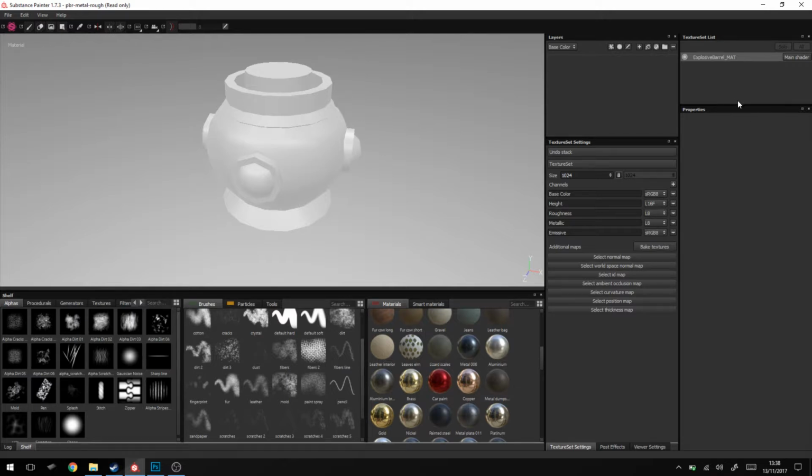Above the brush parameters is your texture set list, which shows you all the materials that you have on your model, and you can turn materials on and off. When you do that, you'll only see the parts of the model that have those materials applied to them. There's only one material on this object, so I can't do that, and that material is called explosive barrel_matte. Again, that's the name we gave it in Maya, so it was really clear what kind of material that was. We can see them up here in the texture set list. So this is where you'll see all the different materials that you've got applied to your model.